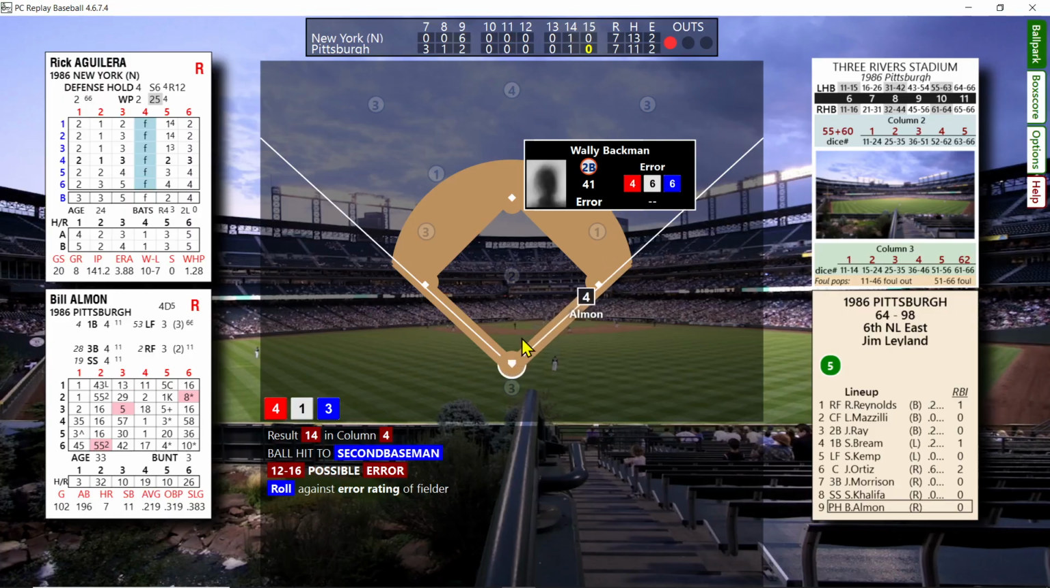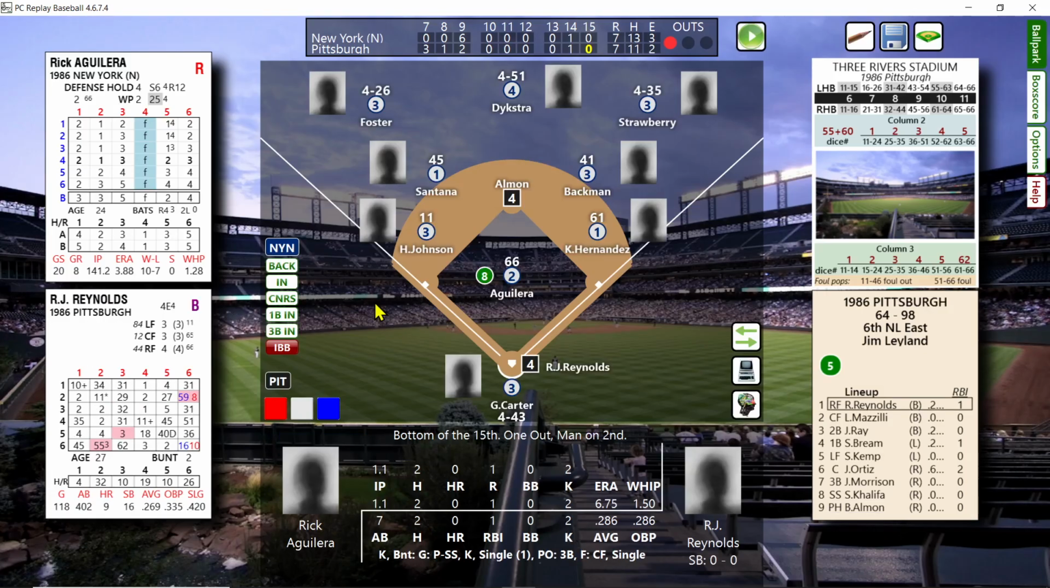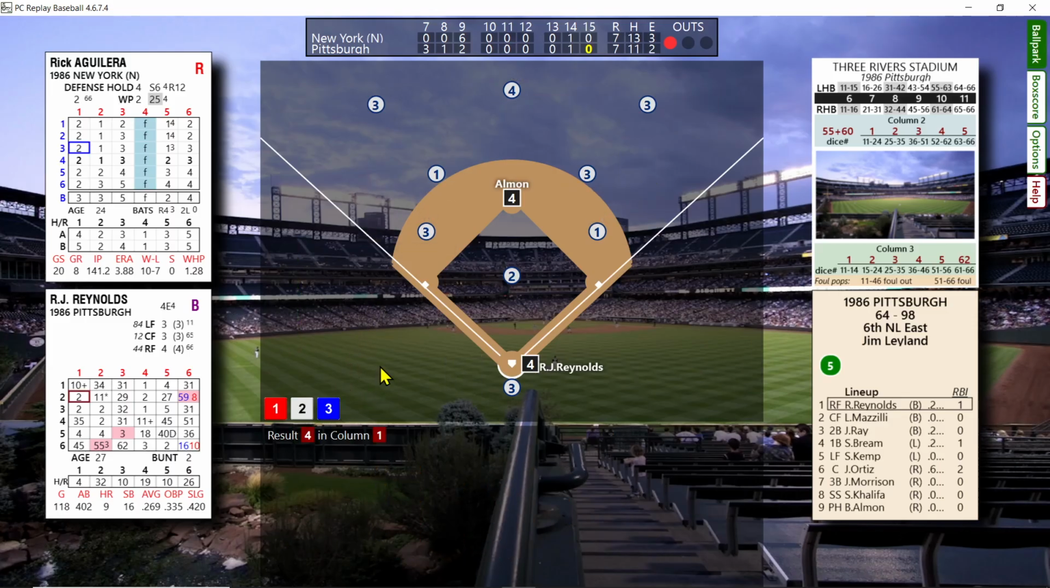42 or higher, and it's an error. A 2-base error on Backman. The winning run is on second with 1 out. Reynolds, Mazzilli, and Ray are all switch hitters. Gonna just pitch to Reynolds. And he struck him out. 2 out.